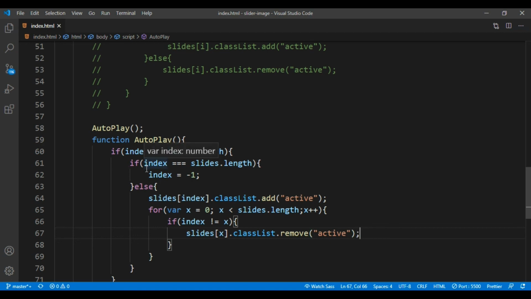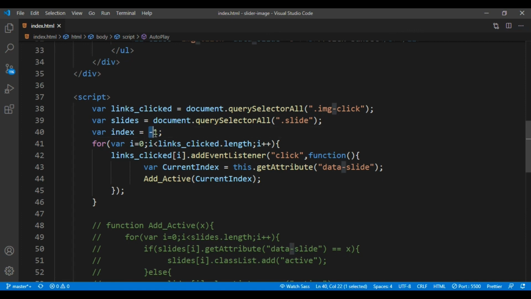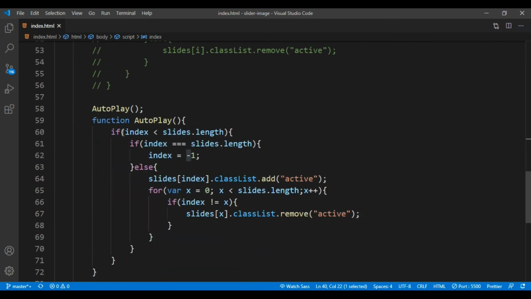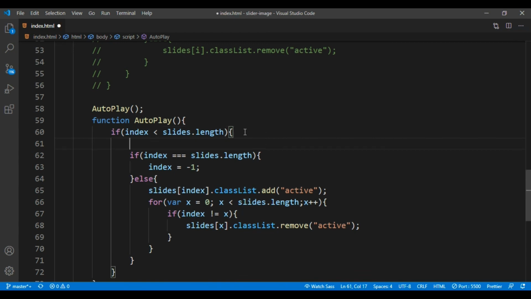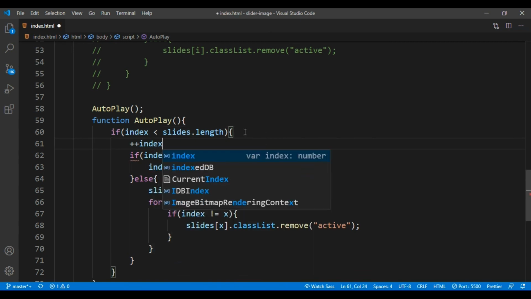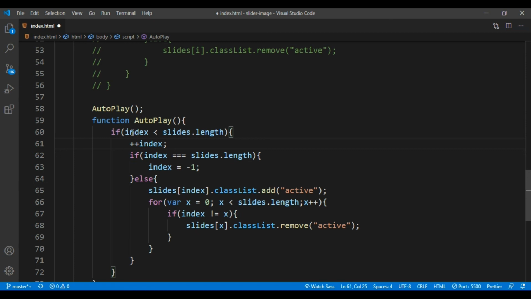Now as you can see here, I have already considered index -1 because I am using a pre-increment operator. From -1 to +1, it will be 0, 1, 2, and for this I have to use a pre-increment operator, ++index. So if index is -1, less than slides, okay fine, ++index, it is already incremented, it will be 0. When it reaches slides.length, it will again be -1, and if that is the case you can add active, else for the rest of the slides you have to remove active.